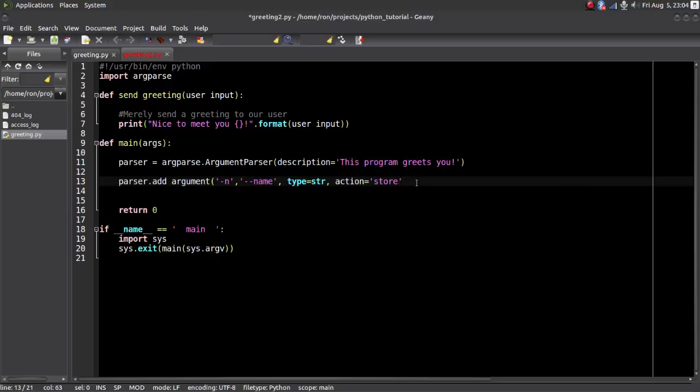Now, additionally, I could have done an action of store true. So if they specify -n, since that's present, then the value of this will be true. If they never specify -n on the command line, I'm going to store a value of false, right? So I'm just looking for the presence of -n, okay?